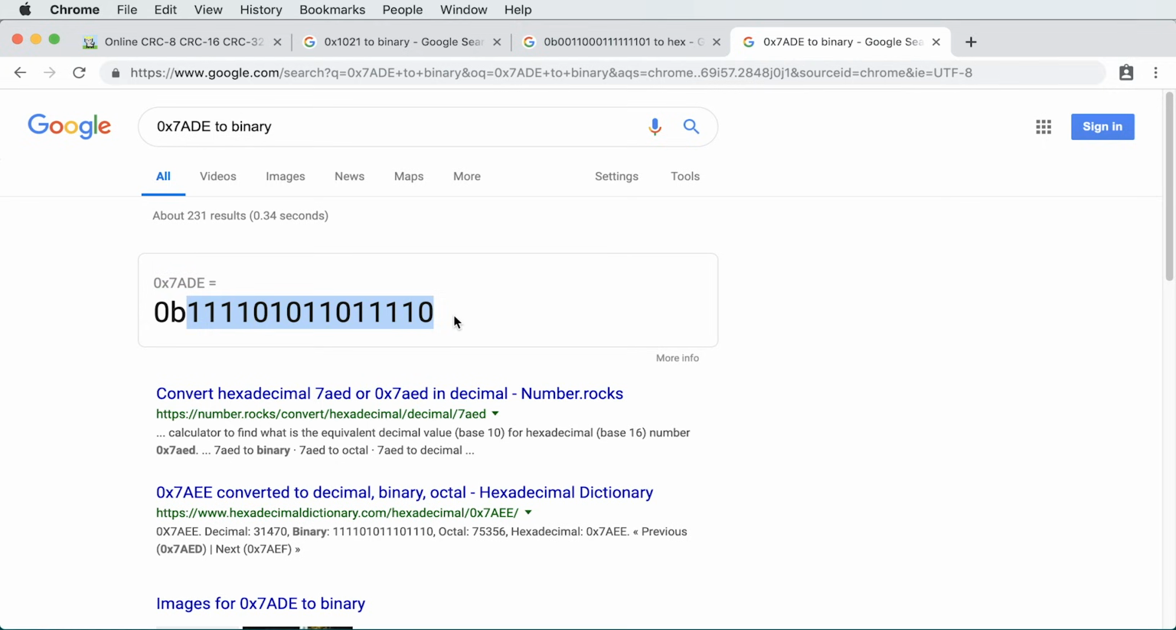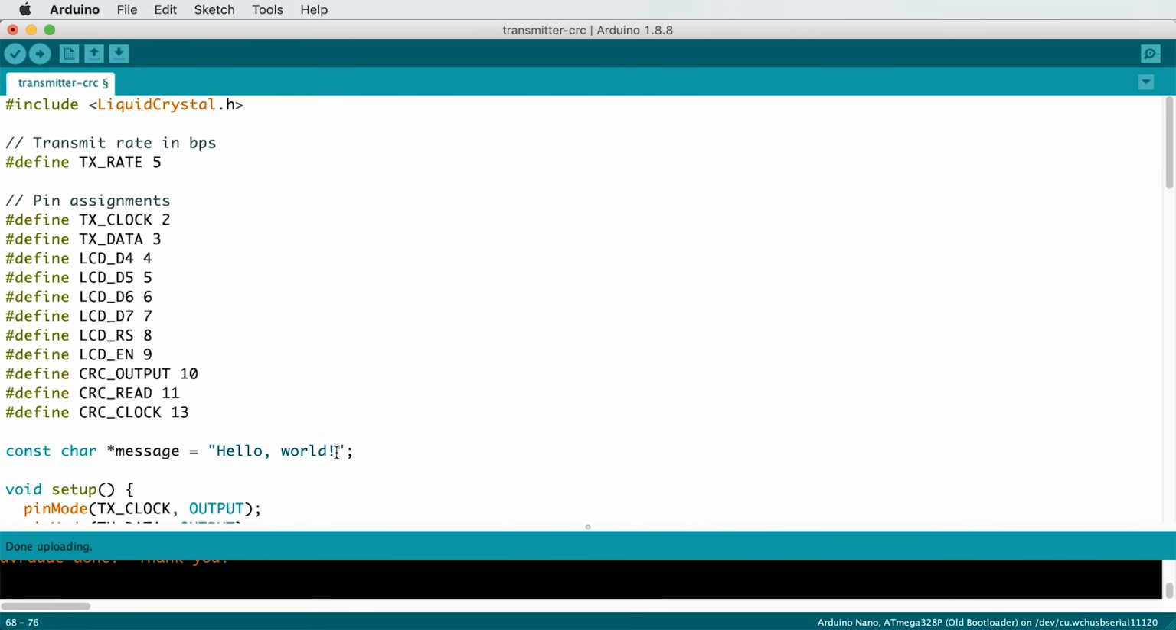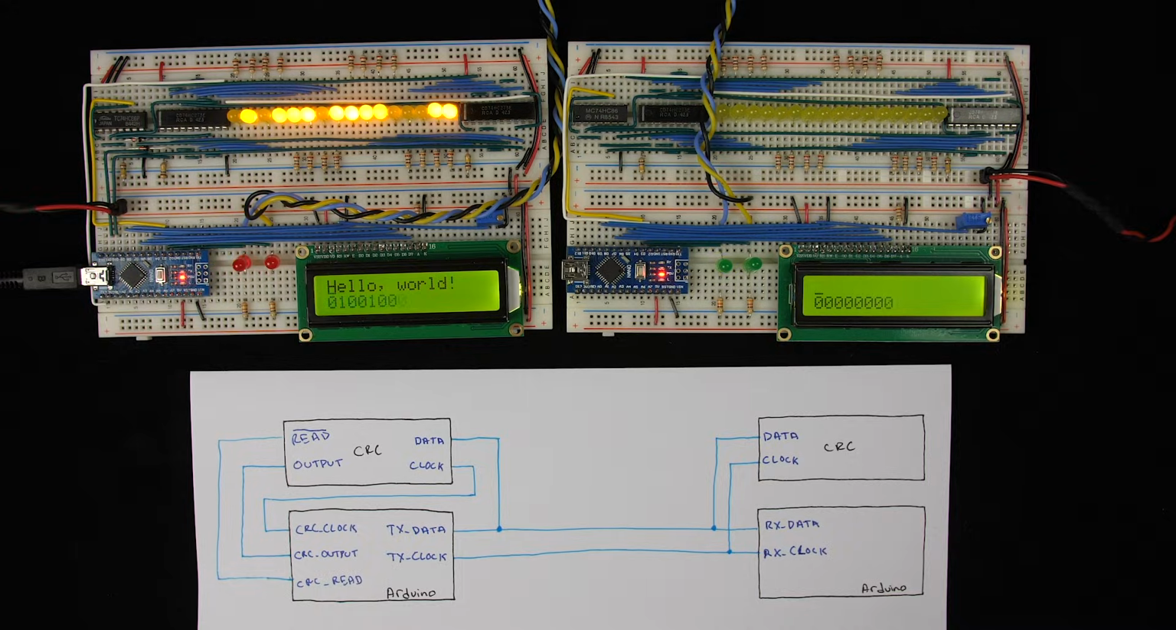This is the CRC that we ought to compute. So let's go back here. We've got our message hello world, and I think I spelled that right. So let's go ahead and upload this. And as soon as it uploads, it's going to start transmitting. So I'm just going to let it run here.